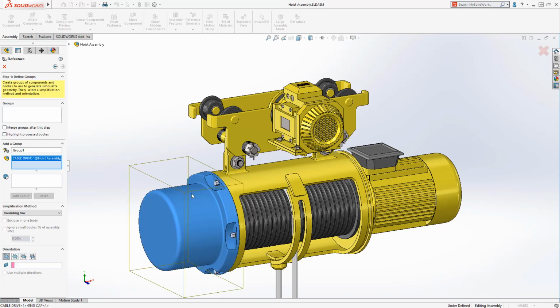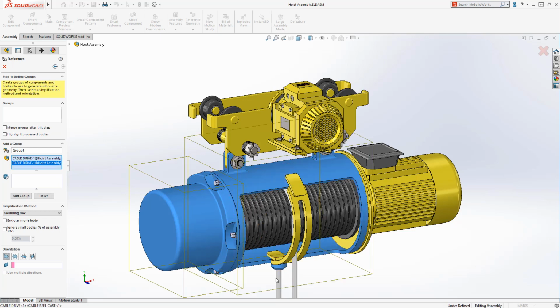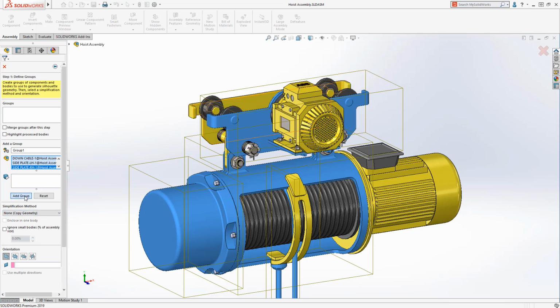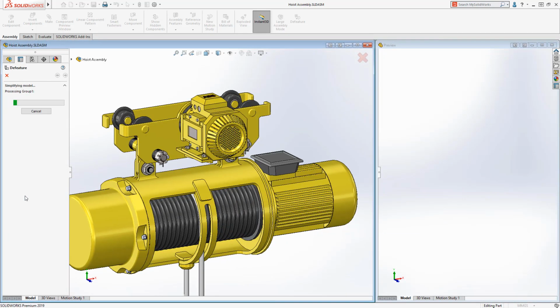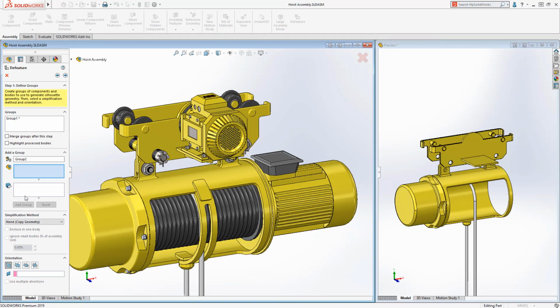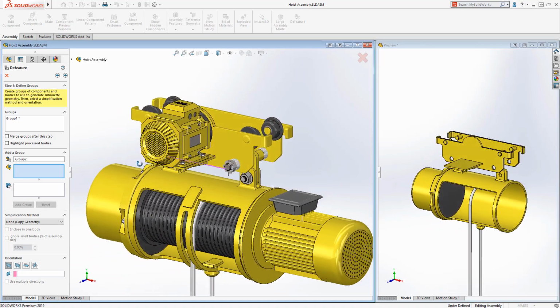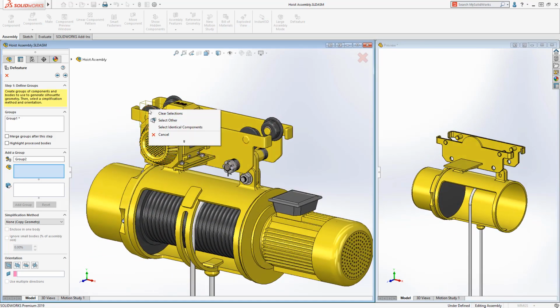and bodies. We'll start by selecting several components that we would like to retain their original geometry, in other words, no simplification. A variety of simplification methods are available. For this selection, we will choose no simplification to copy the geometry. As we add this group, SOLIDWORKS splits the window and presents a preview of the simplification. The view orientation of the windows stay in sync to help visualize the progress.